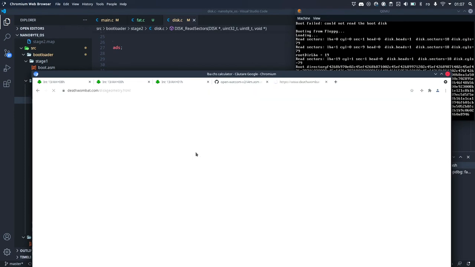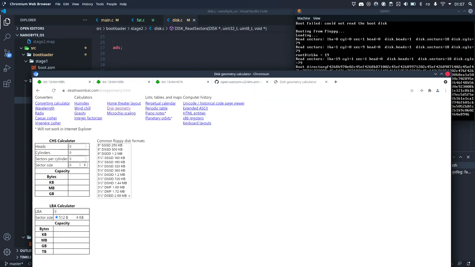I again missed it when looking for some online LBA to CHS calculator. On this particular site, I selected the 1.44 megabyte disk and it showed me that the correct geometry was 2 heads, 80 cylinders and 18 sectors.